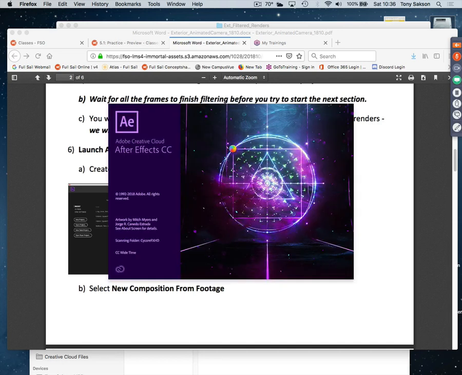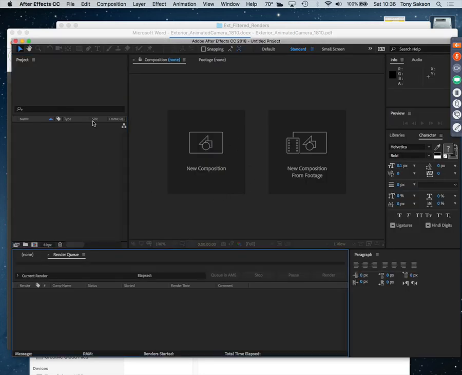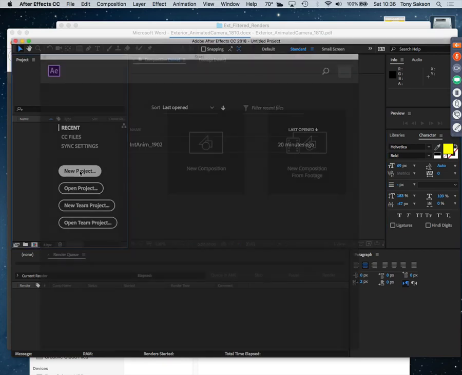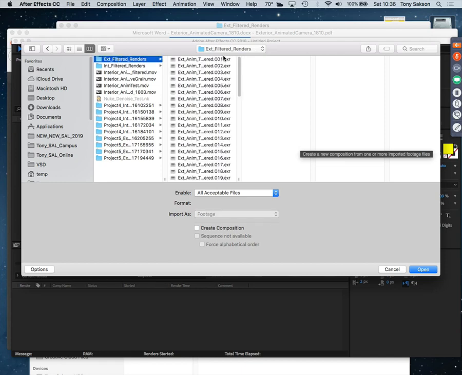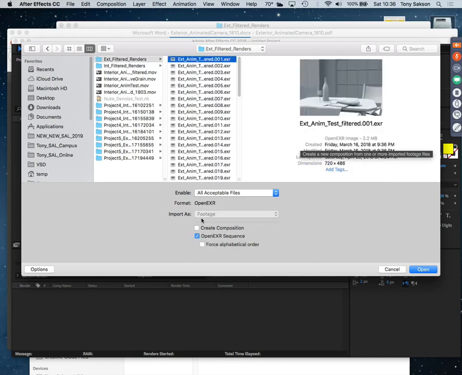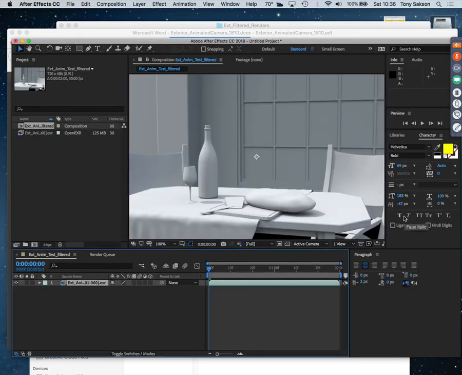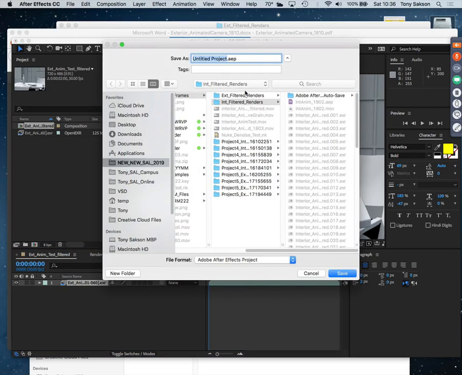Create a new project, new composition from footage, find your frames. Click on the first one, verify the format, verify it's footage, verify it's a sequence, click open. There we go. All right, so I'm going to hit save. This way I can save it.